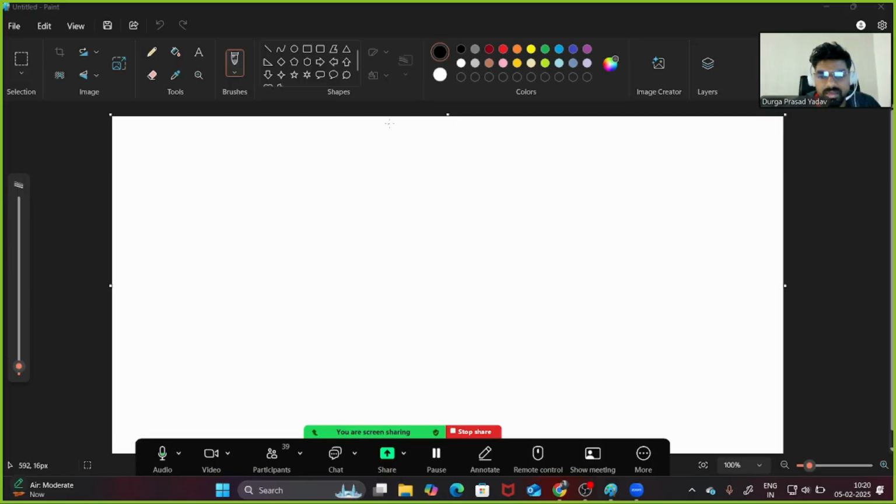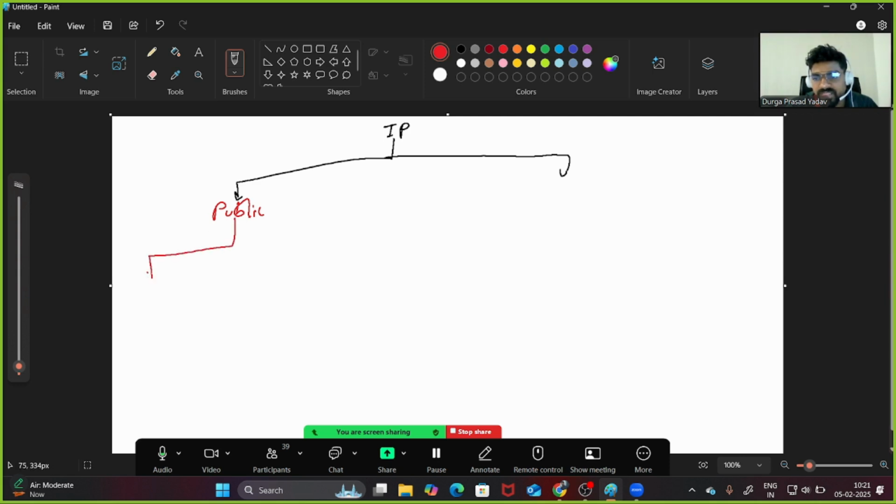Because we will be using these things in the deployment. So please remember, when we talk about IP, I said it is of two types: public and private. Public further becomes of two types. One we used to say static, which is nothing but fixed, and dynamic, which is changeable.